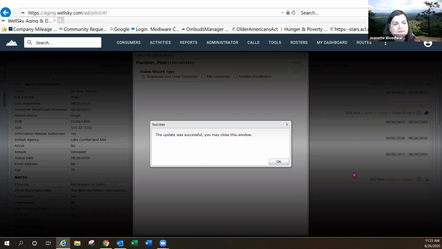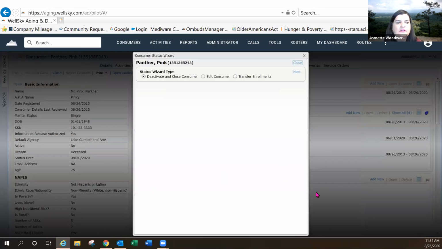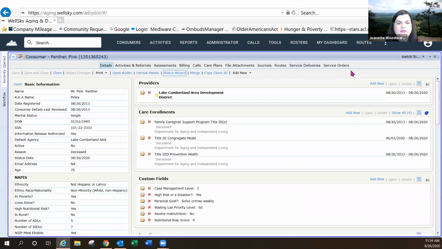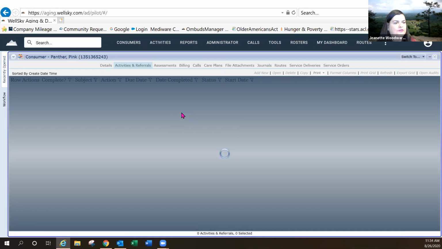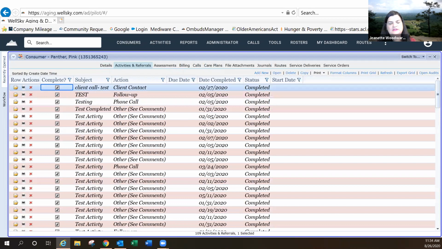It's really a great testament to the services we offer. Okay, now you see the update was successful, so you may close this window. So I'm going to click OK, and that's all there is to it. Really pretty simple. And you can see when you look at the record now that all of this has been updated in one swoop. So you were able to use that status wizard and get complete updates here and also here in your care plans, which he doesn't have any. If he had activities and enrollments, referrals, these would all be updated, and you can see that completed all the way down.